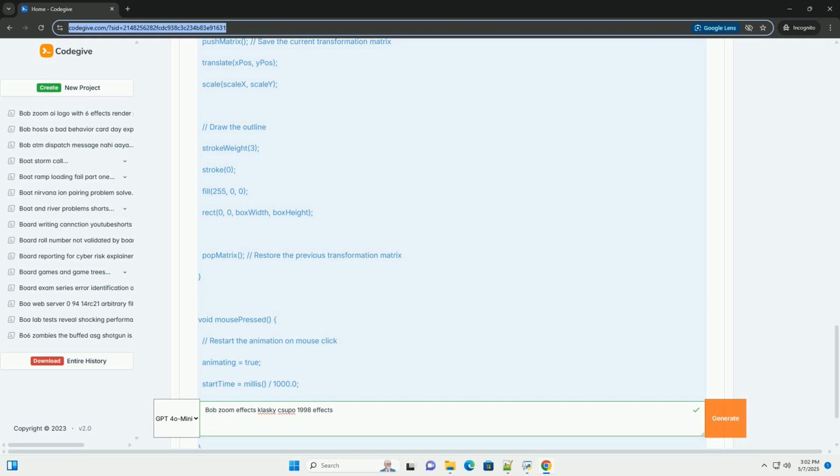Understanding the essence of the Klasky Csupo zoom. The logo animation isn't just a zoom. It's a combination of several interconnected effects. Perspective. The illusion of objects getting closer or further away in a 3D space is crucial. Scaling. Objects change in size as they approach or recede. Squash and stretch. A core animation principle. Objects deform to emphasize motion and impact. This is where the Klasky Csupo feel shines.